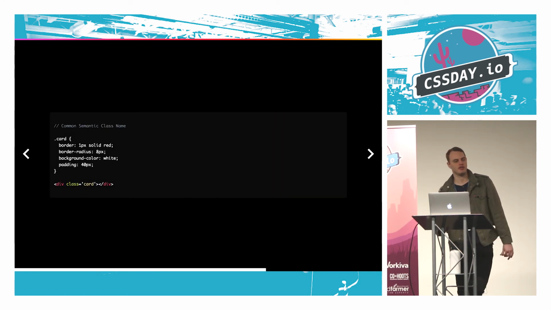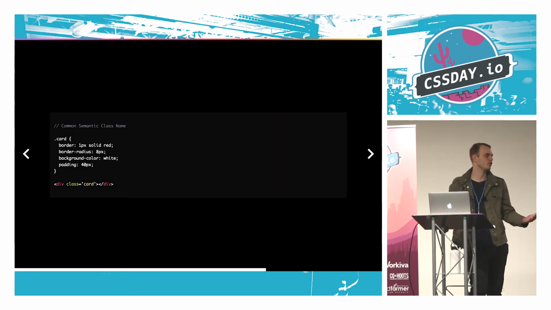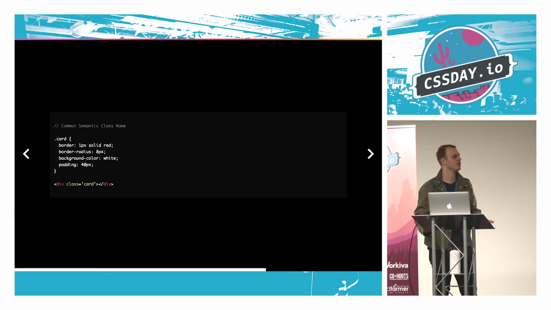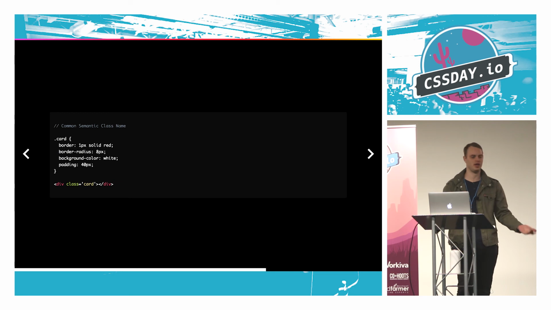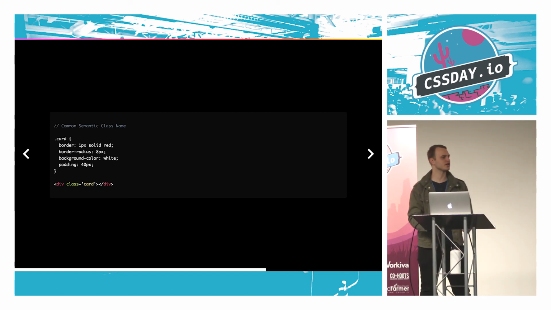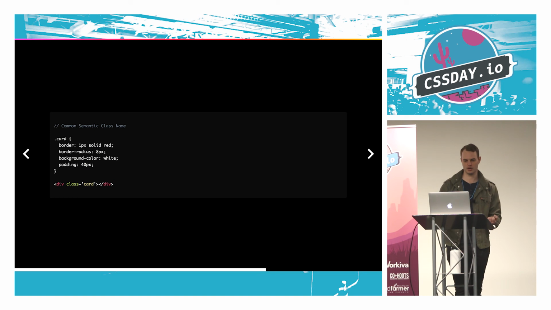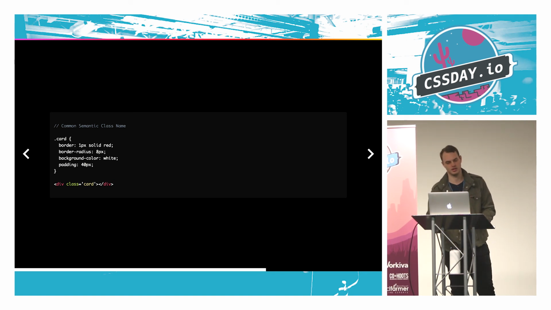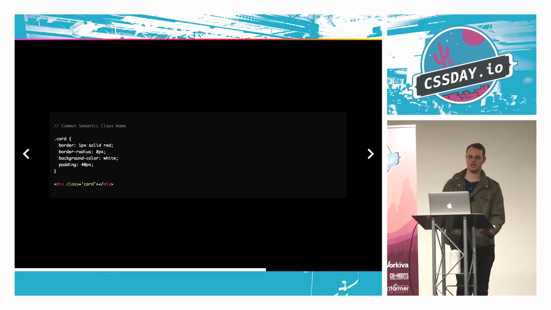So this gets into the methodology. This would be your classic way of writing CSS. You write a semantic class name, and you would say card gets a border, has a border radius, has a background color, and has padding, and that's what a card is. But if you notice, we actually need 2 things in order for a card to work. We need a CSS class, and then we also need the right HTML structure. And so these things are dependent on each other.